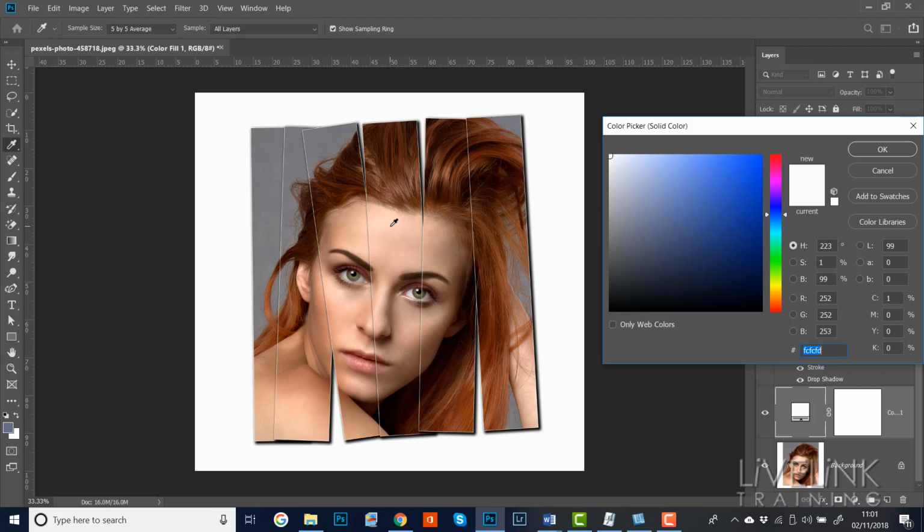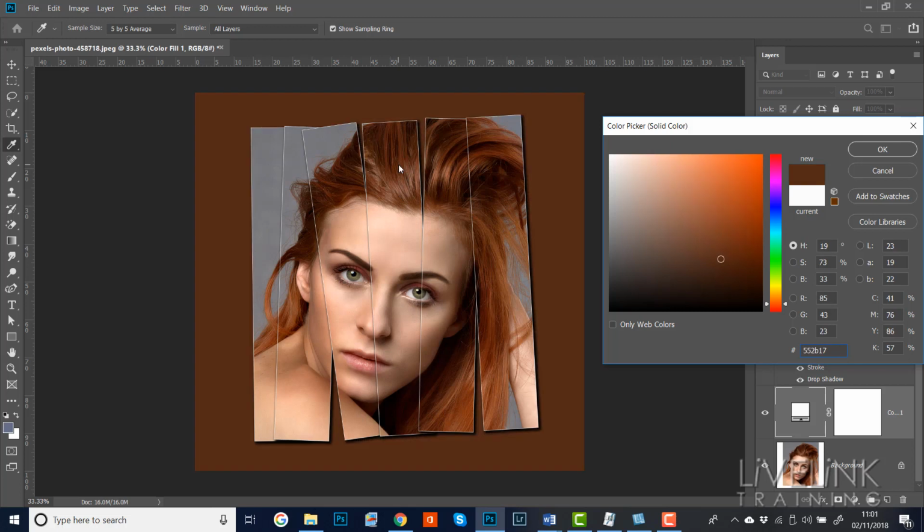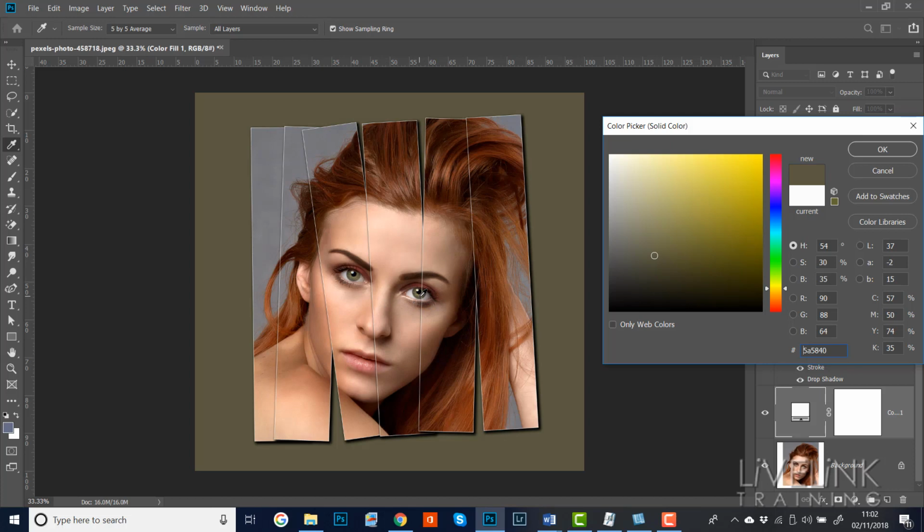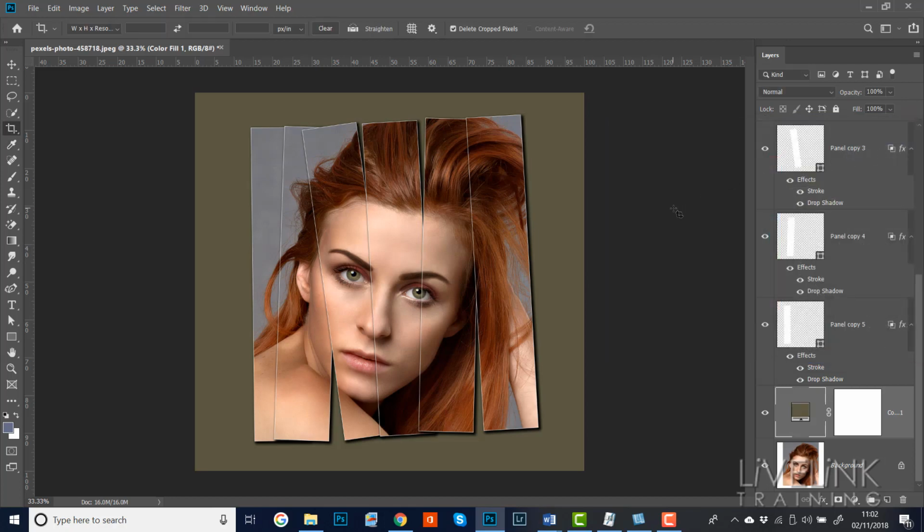So if I, let's say, choose a skin tone, oh the hair's quite red, I quite like that. Or do we like a deeper red? It's difficult this. Or do I want a green from the eyes? Oh, I think that works quite well. Okay, I'm going to be happy with that and I'm going to click OK.